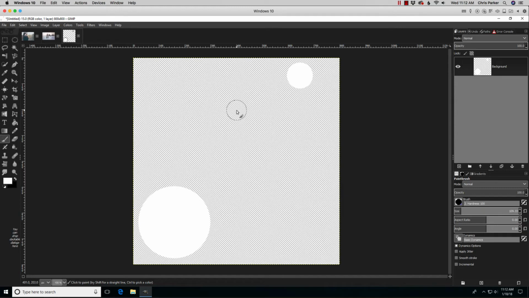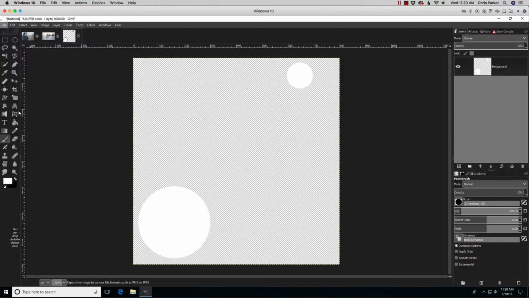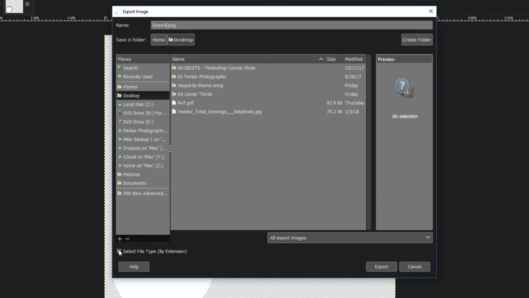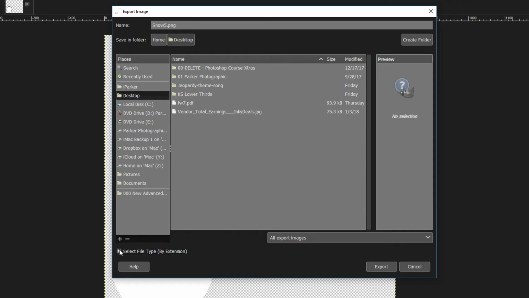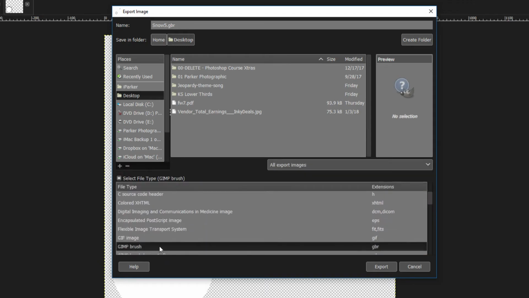So now what we need to do is convert this to a brush. All right, now that I think about it, we can't actually save it as a brush. What we have to do is export it as a brush. So we're going to go up to File, Export As. I'm going to give it a name of snow, and then we want to make sure that we have the correct file type selected. So we're going to click on this little icon here, select File Type, and then we're going to scroll down and look for GIMP Brush. And this is going to add the extension GBR, which is the extension for, well, GIMP brushes.